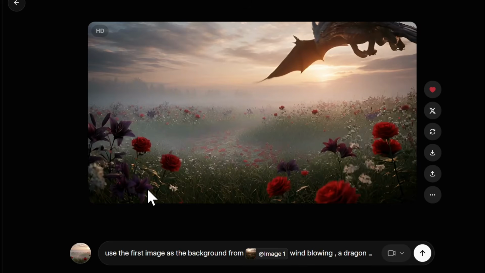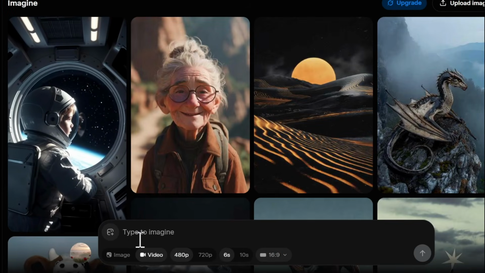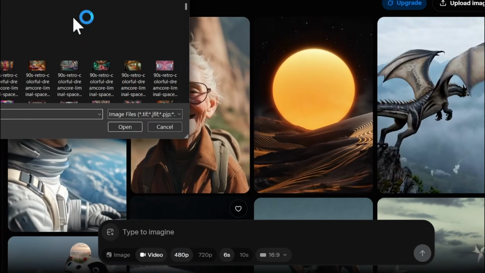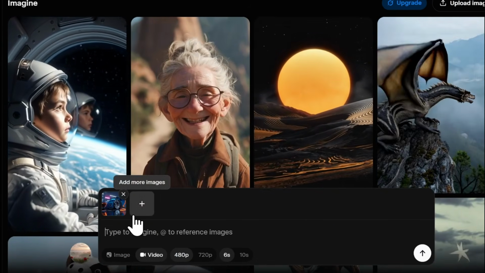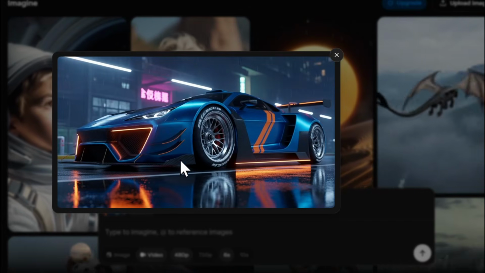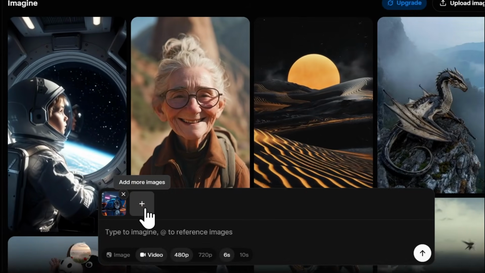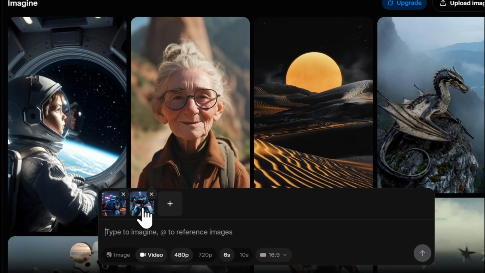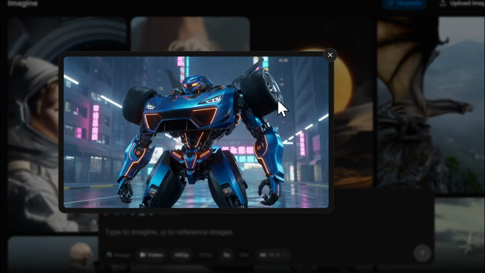Let me show you how to use it for a use case as an example. First, we go to the imagine section. I'm going to randomly upload 2 images here. First I upload an image of a car, then I want to transform this car into a robot, like a transformer. For the last frame, I have already created an image of the robot with the car. As you can see, this is going to be my last frame.